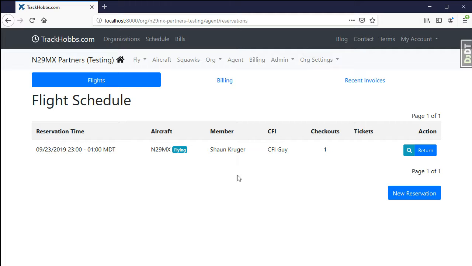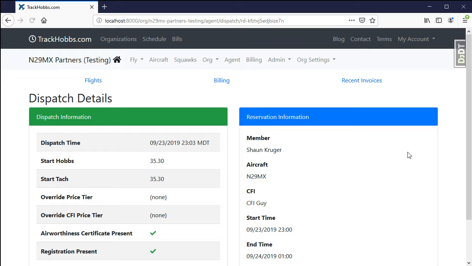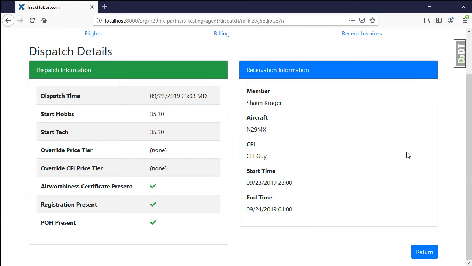So we dispatch, the aircraft shows as flying, we see who is flying, and while we're still flying, we can look at the dispatch details to see what time it was that the aircraft was dispatched and what the reservation time frame was.